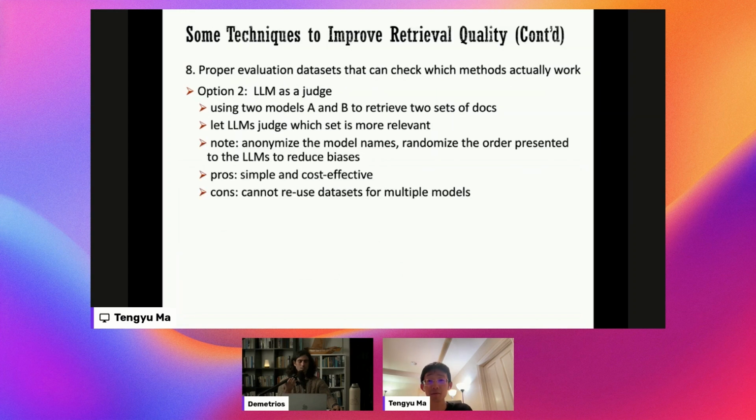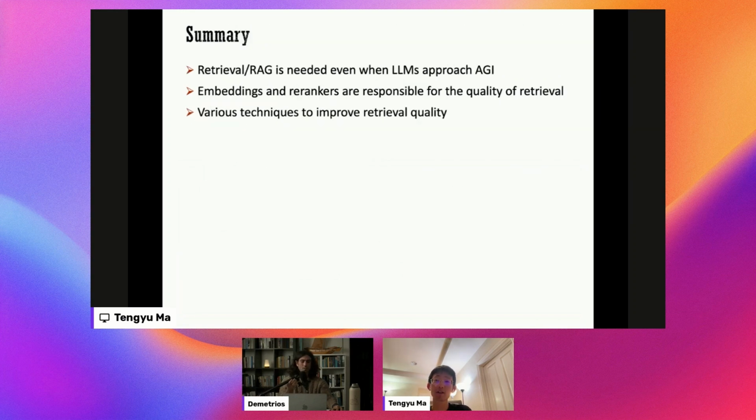Okay, just as a summary, retrieval augmentation, RAG, in my opinion, is always needed, even when large language models approach AGI. Embedding models and rankers are responsible for the quality of the retrieval, and I've discussed the various techniques that I'm aware of to improve the retrieval quality.